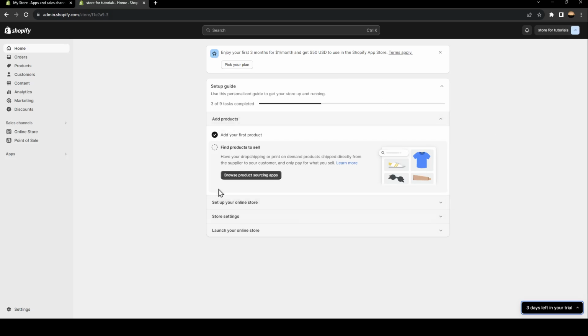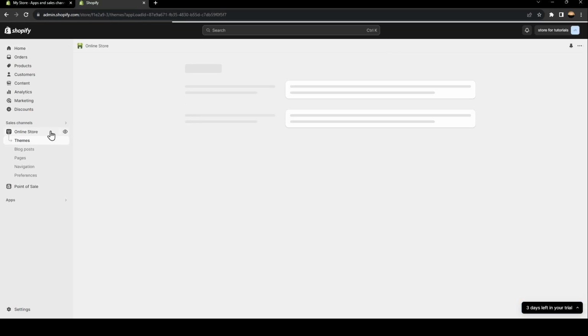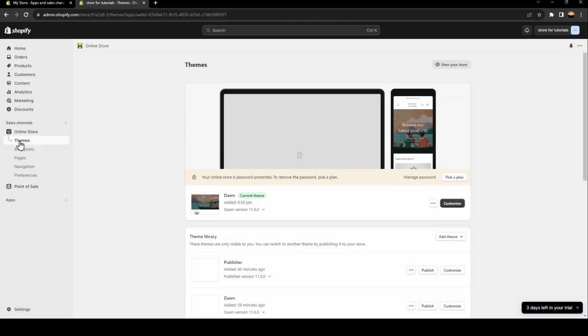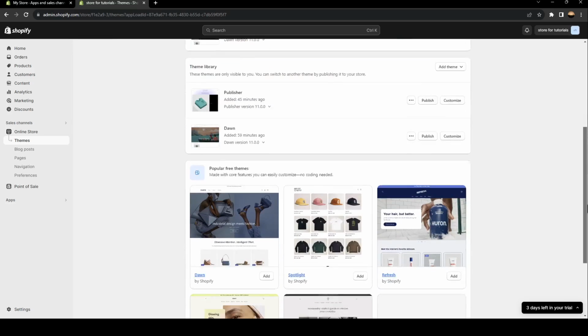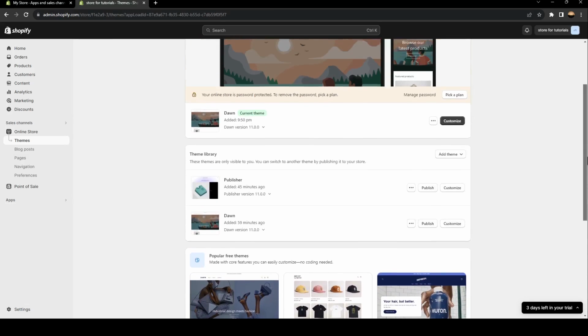So the first thing that you need to do guys after being here in your admin panel is go to the left side of your screen and then search for online store. Go ahead and click on online store and then make sure you click on themes. And then you're gonna be right here. So you can choose any theme that you want to work with.